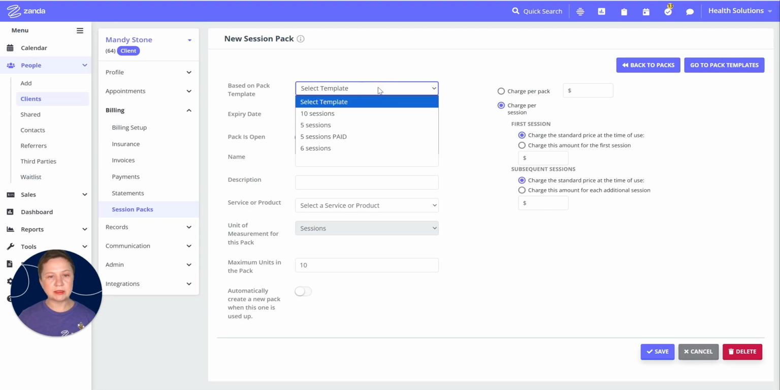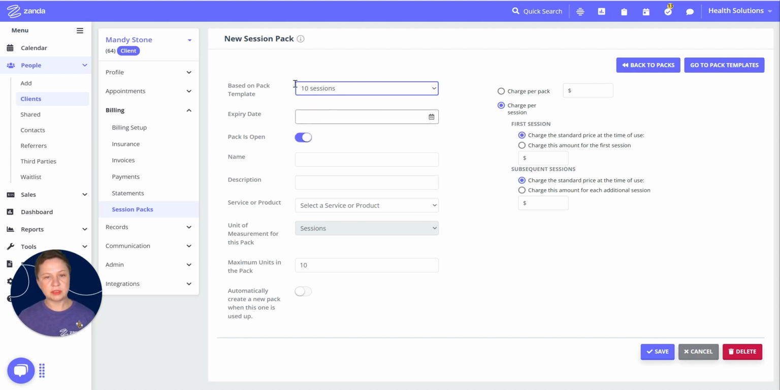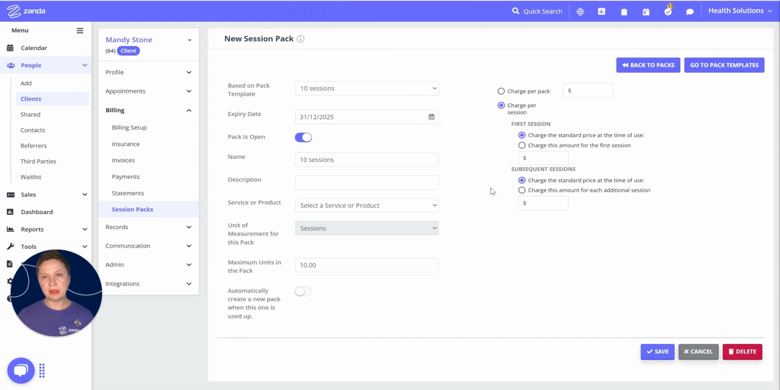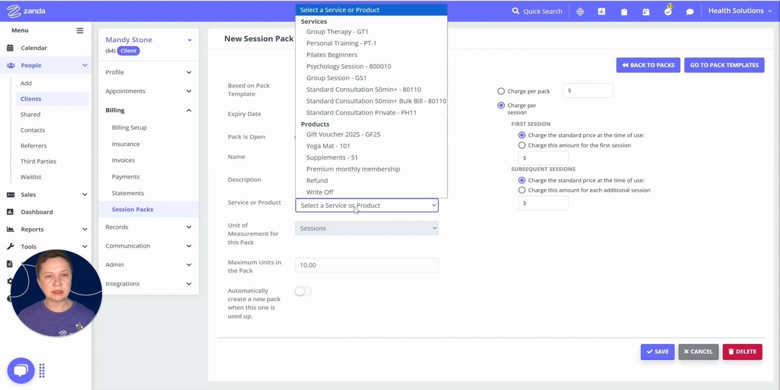So let's select the template that is applicable. So for example, this client has an authorization for 10 sessions. If there is an expiry date selected, for example, they have 10 sessions available until the end of the calendar year. And then you can make any other changes that make sense to you that will show on the invoices as well. For example, if they are authorized to have one type of service, one item code, let's select that.